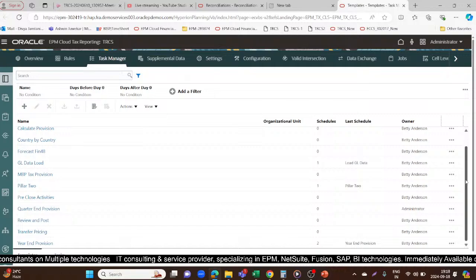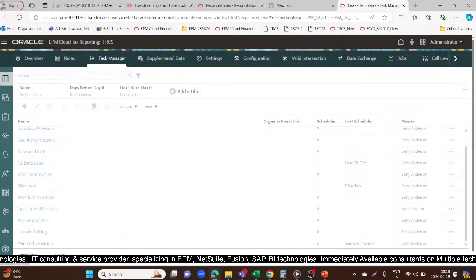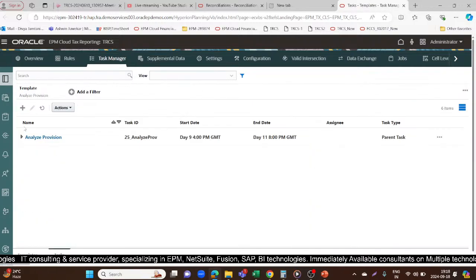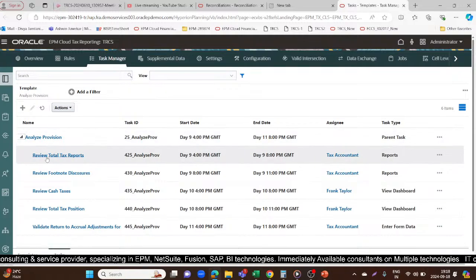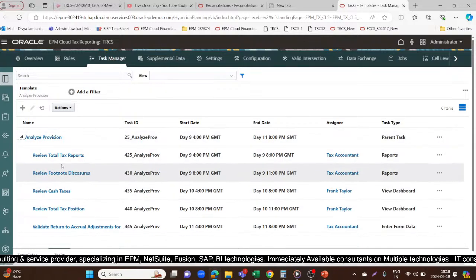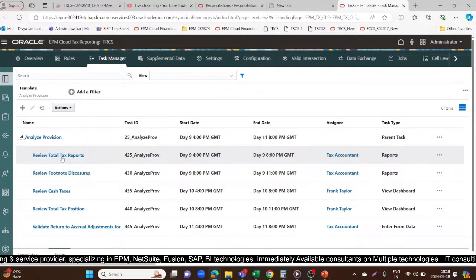After creating the template, you can assign multiple users in the template, or you can assign a single user also. Then you need to create a task. You can see at the bottom this is the one task which is created with the name analyze provision, and many basic tasks are created.